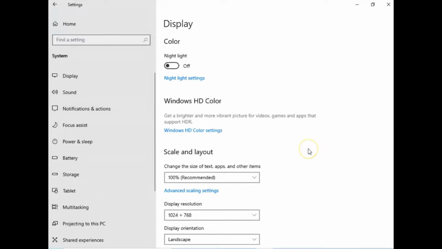Hello guys, in this video I'm going to go over the settings tab and explain to you what options it gives to you. So when you click on settings, the first thing you'll see is display.